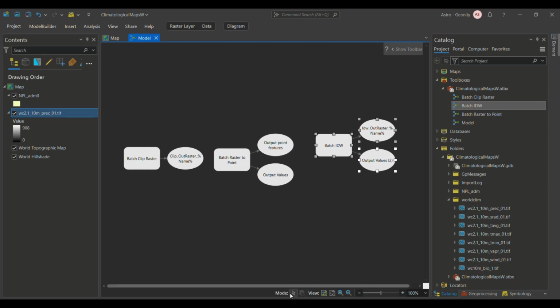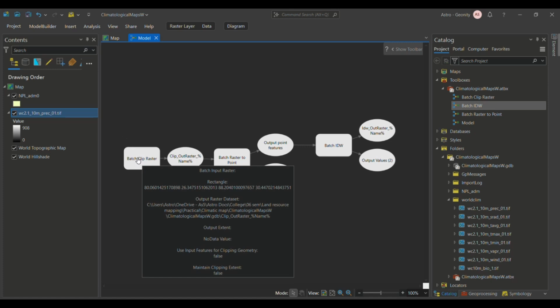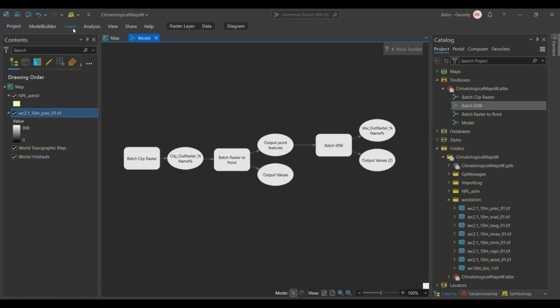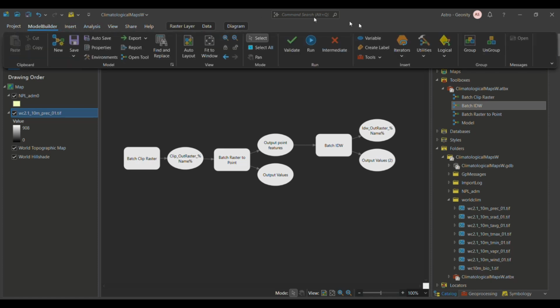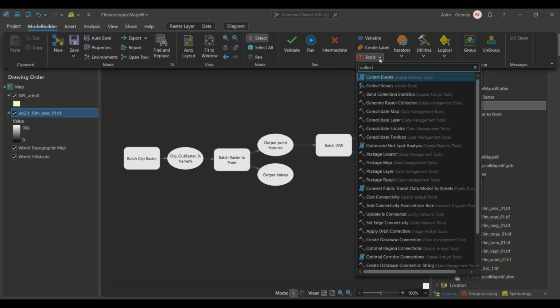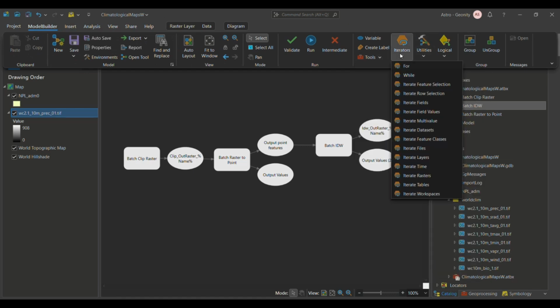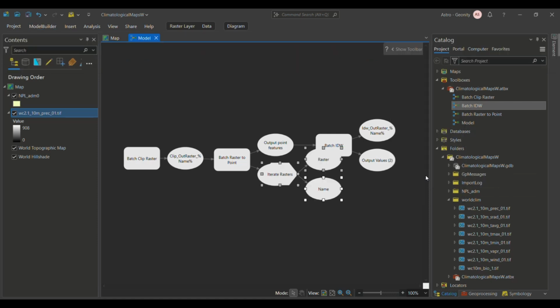So let's connect. If you click this select, then the connector appears. Let's connect all of these, and we can manually give the inputs one by one, or there is a tool. Let me introduce you to this tool called iterators. So what we're going to iterate, we're going to iterate through rasters. Let's add this tool.